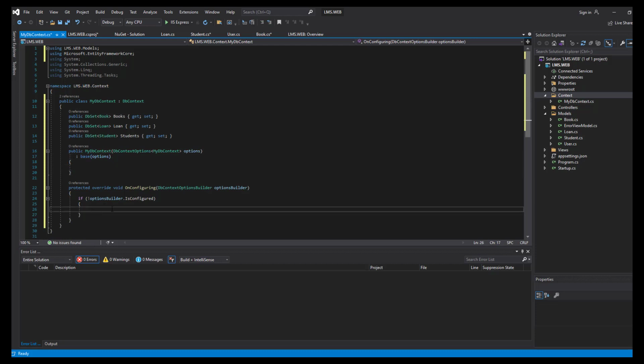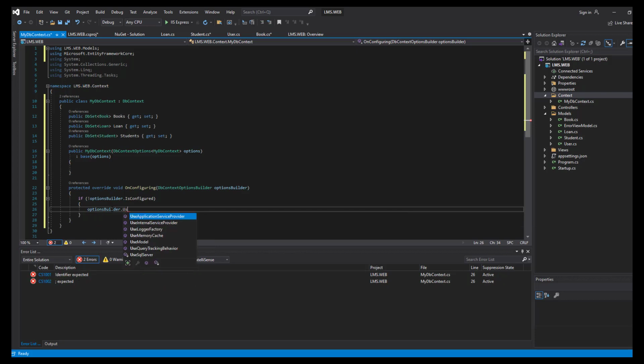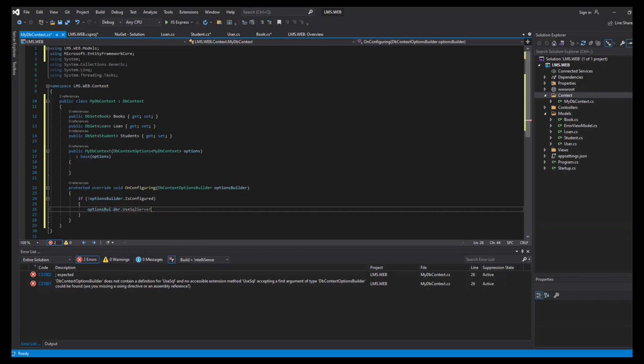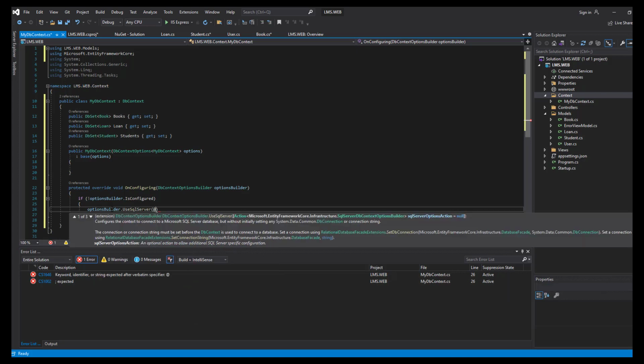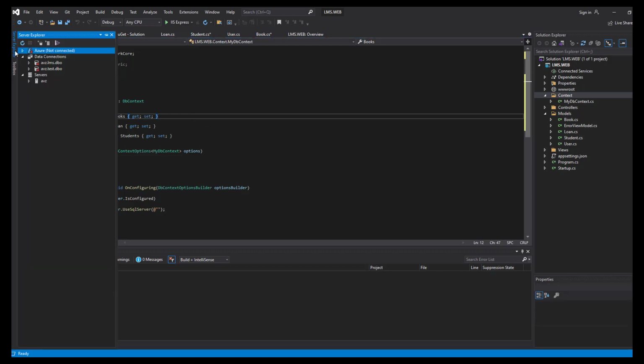So here in this line we need to give our connection string. Okay, so that is done like this: option builder dot use SQL server, and then we need a connection string here. Okay, so how do we get that? We'll create our SQL database first.